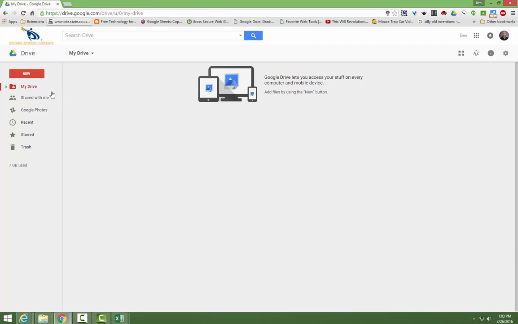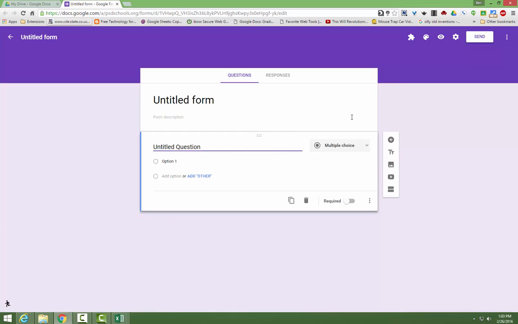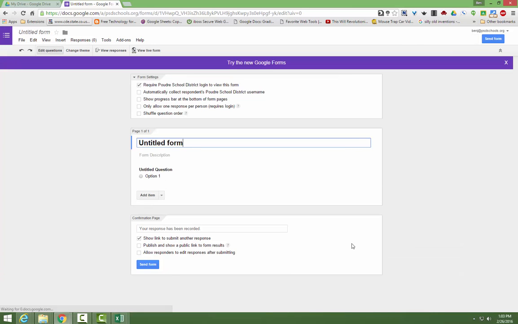So go ahead and start by opening your Google Drive. You'll go to New, More, Google Forms. The new Google Forms are working with add-ons. If you would like to use the old Google Forms, though, you can hit the running man. It will take you back to the old Google Forms.